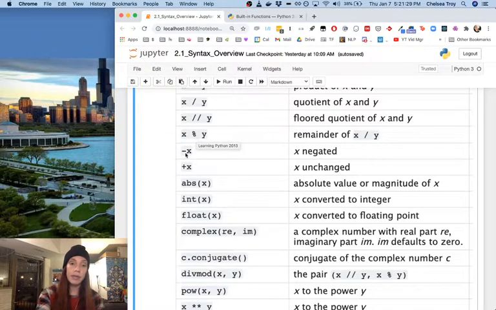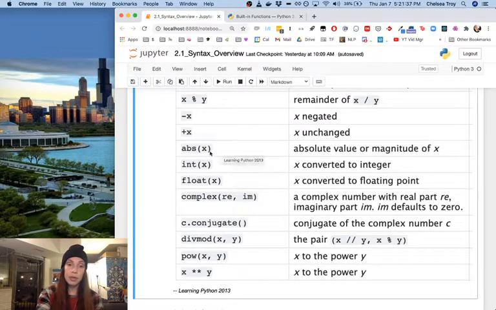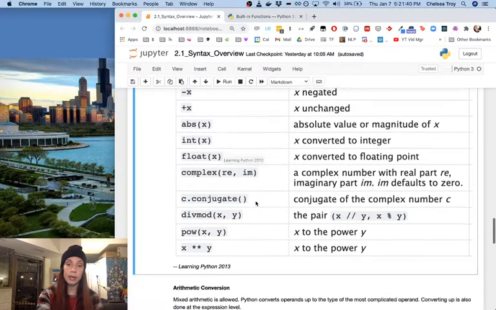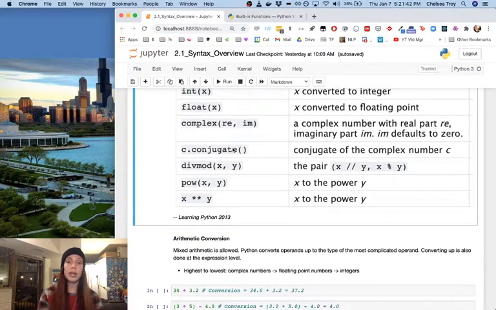We can make a number negative with the negative symbol. We can make a number positive with the plus symbol. We can get the absolute value, as we discussed, convert things to integers, floats, and complex numbers. We can get the conjugate of a complex number by calling the conjugate method on it. We also have the divmod, power, and double asterisk operators. I would generally use this rather than the power function, but they do the same thing. So here, if you want to say that x is supposed to be to the power of y, that is multiplied by itself y times, you can say pow, or you can use this double asterisk.